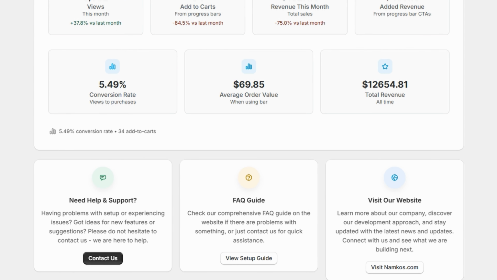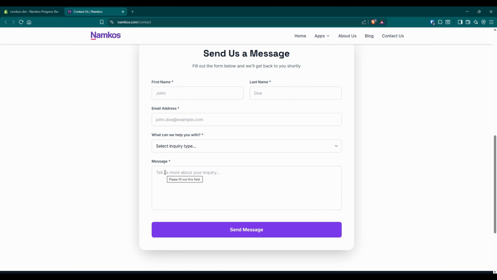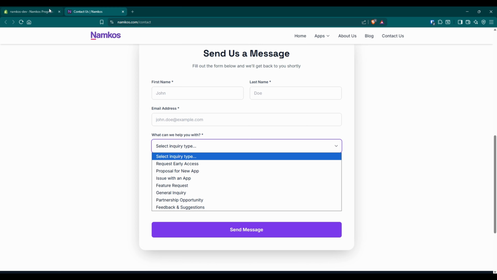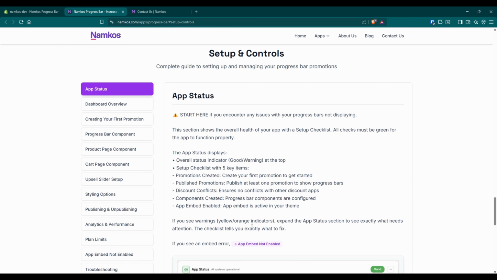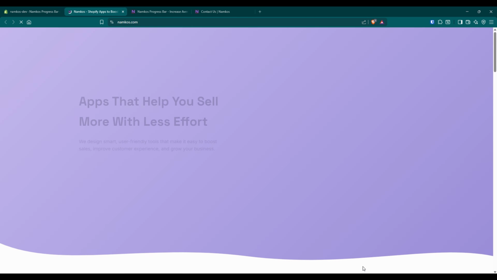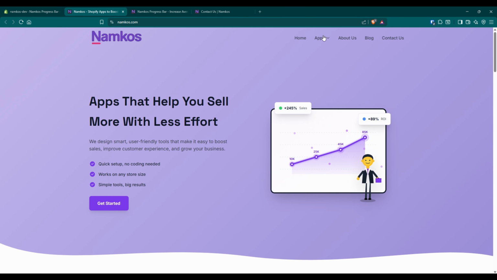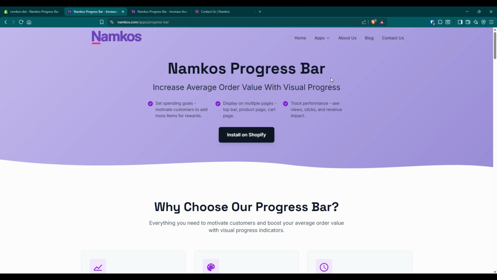At the bottom of your dashboard, you'll find Support Resources. Need help and support connects you directly with our team. Click this if you have questions or issues. FAQ Guide takes you to frequently asked questions where you can find quick answers. Visit our website opens our main website, where you can learn more about features and see the full documentation. Our website has detailed documentation covering every feature. I recommend bookmarking it for reference.